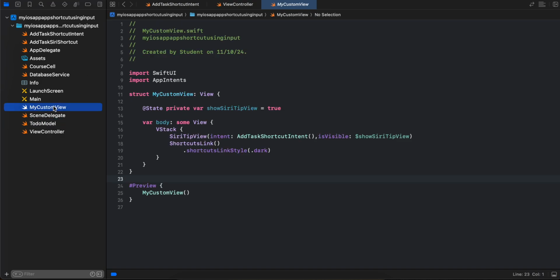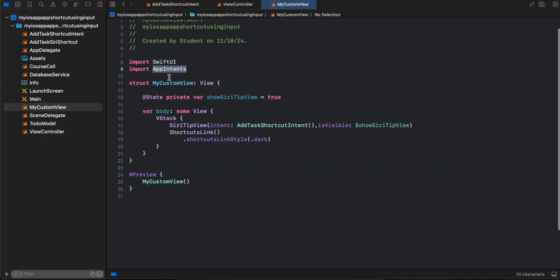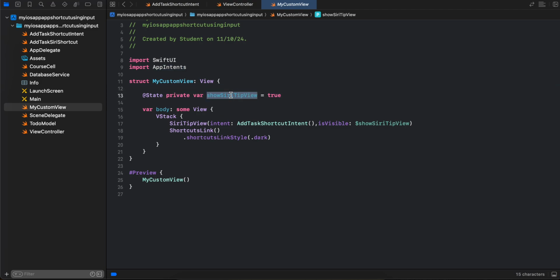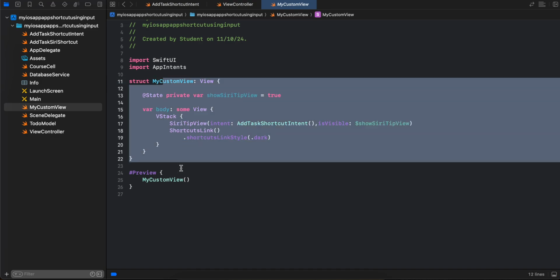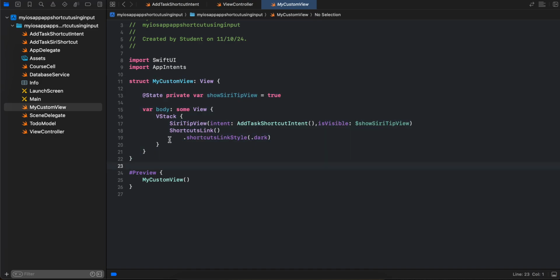And here is our custom view. So here you can see I'm importing SwiftUI as well as AppIntents. Here is a state which I have created for SiriTipView to show or not show. I'm always showing it, but maybe you can have a logic where you are hiding it and only displaying it to the user when he installed the app for the very first time. I am not really doing that, but you can handle that on your own. So this is the Siri tip view, and this is the shortcut links button which I am showing. So here you can see this is our SwiftUI component.